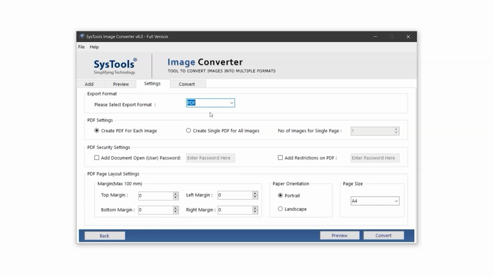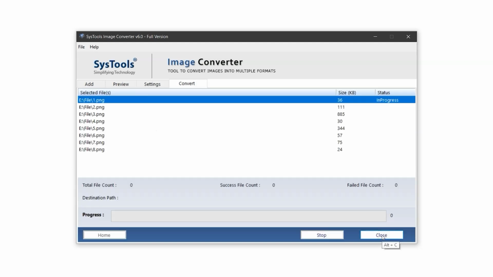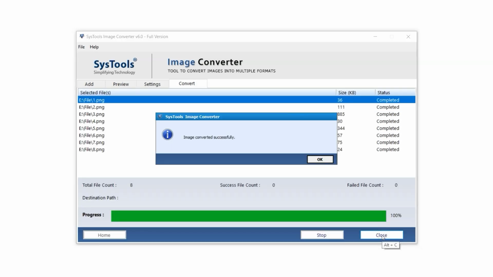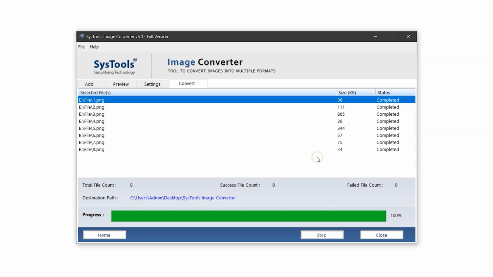With all the settings configured, it's time to start the conversion process. Click the Convert button to export your files. Once the conversion is complete, a pop-up window will confirm that the process was successful. Click OK to proceed. A small report is displayed. The total file count is 8. The successful file count is 8, and the failed file count is 0.